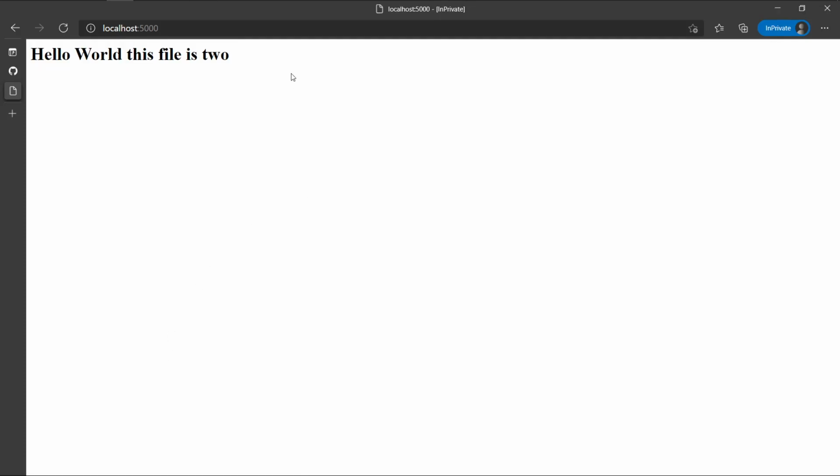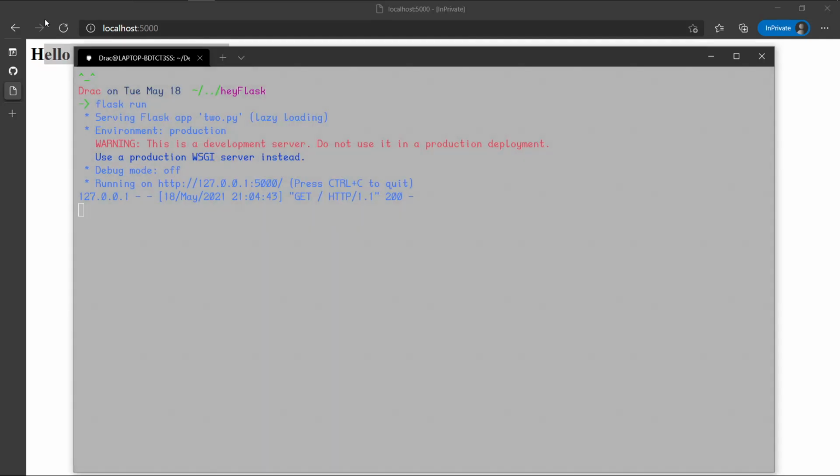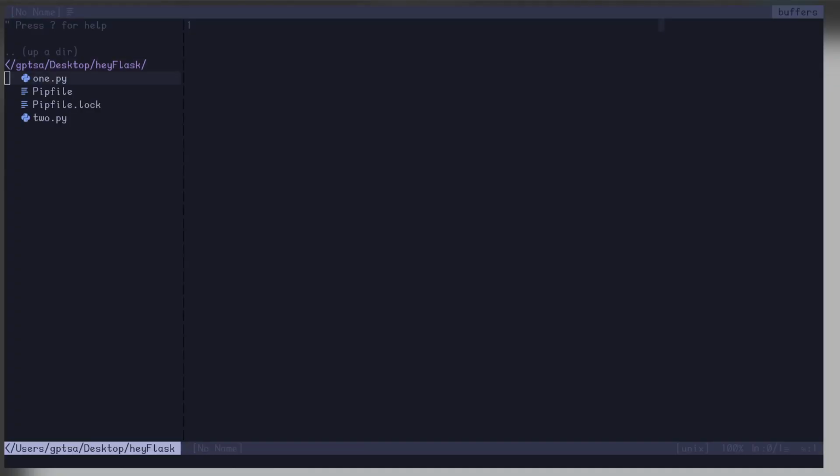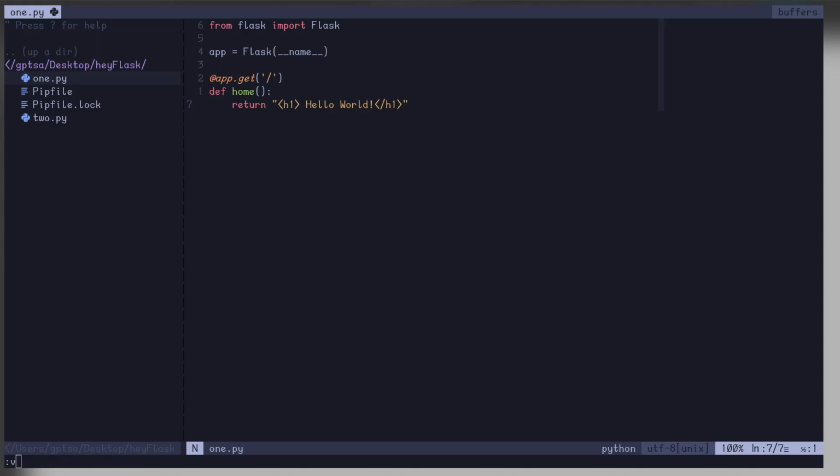This is our return statement. You see the difference there. Well, let's just show the difference in both files. For that, I'll just open Vim here and open both files side by side.